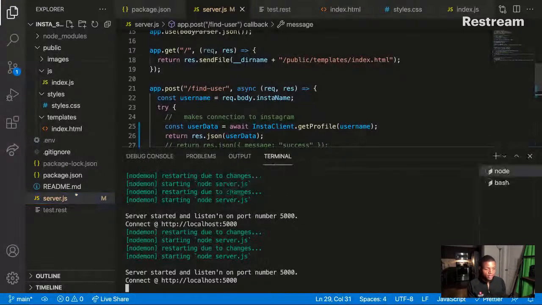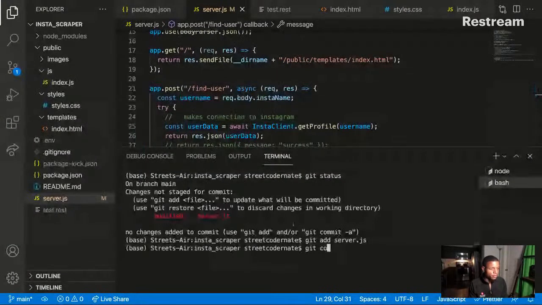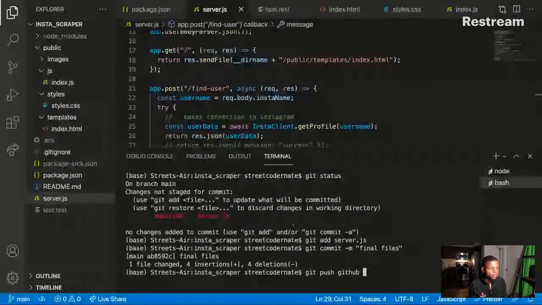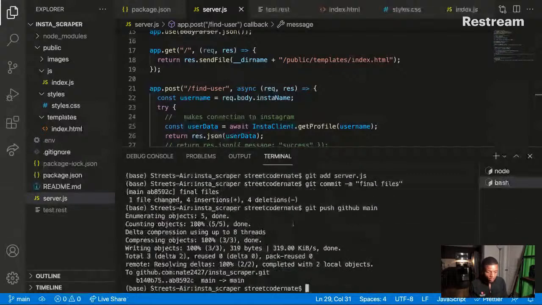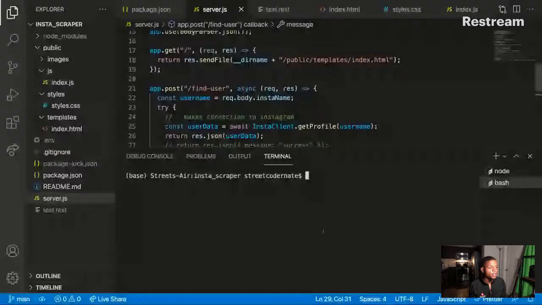Actually, let me just send this code up to GitHub one more time. So we do a git add, or let me do a git status, make sure I got no extra stuff. Server, git commit -m. We'll just call it final files. And git push GitHub. All my changes all done here. Yep. And call it quits.